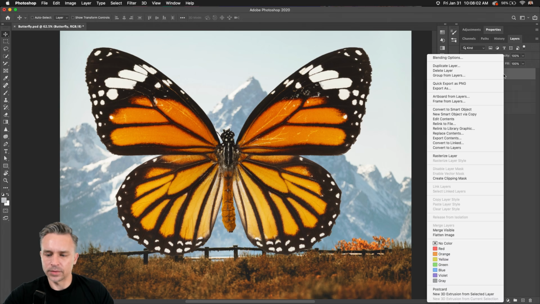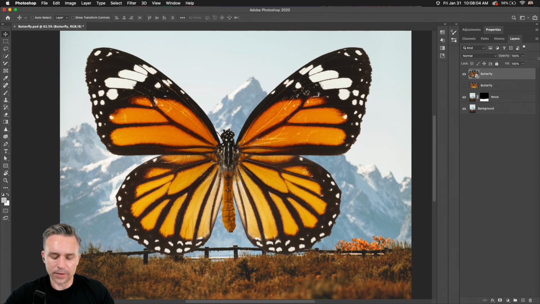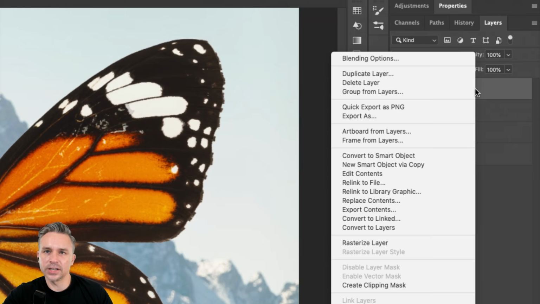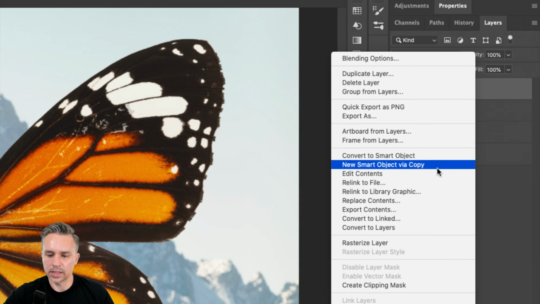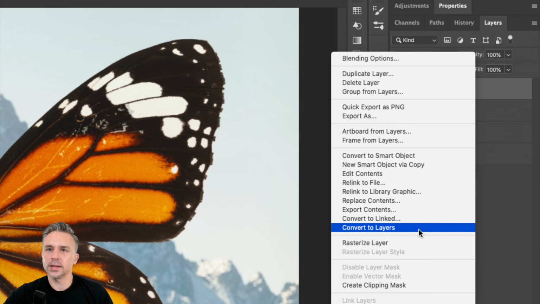I don't even know if I want to do that yet. I'm actually going to show you a feature, and the reason I changed my mind is to show you this new feature in Photoshop CC 2020. Sometimes you want to make things smart objects, and sometimes you don't. But right in here, if you do a right click on that layer, you convert it back to layers.